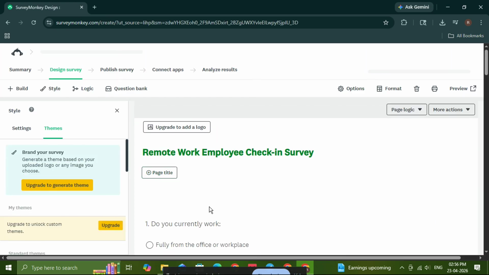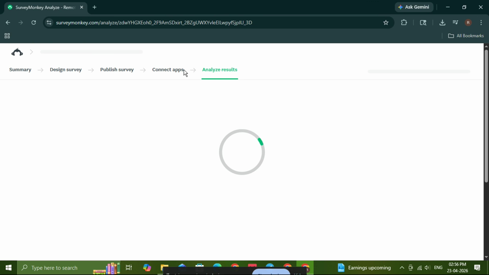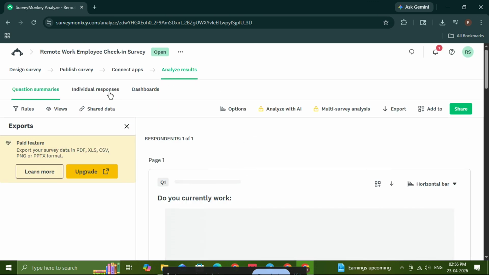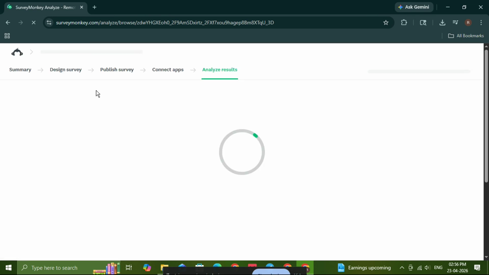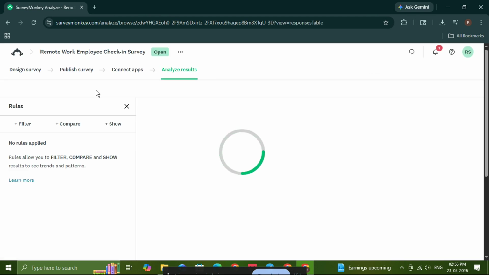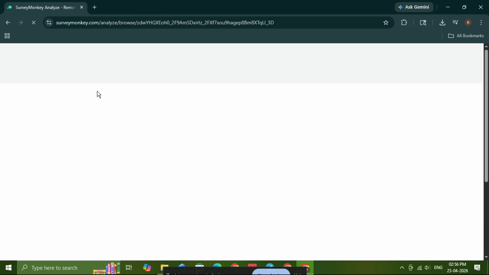After that, find and click on Analyze Results. This is where SurveyMonkey stores all of your response data and reporting tools. Inside the Analyze Results section, look for the Individual Responses area. This section lets you review each submitted response one by one instead of seeing them all in a summary chart. Click on Individual Responses to view the list of responses tied to your survey.